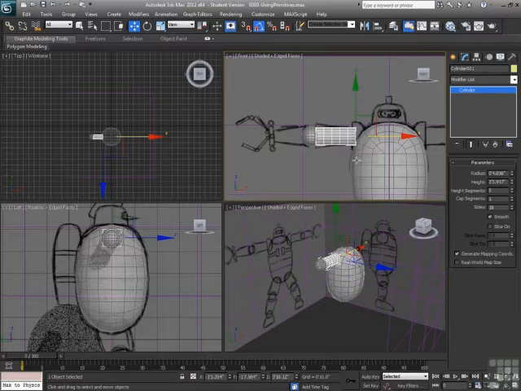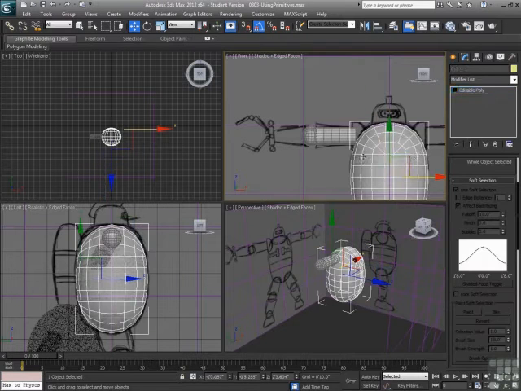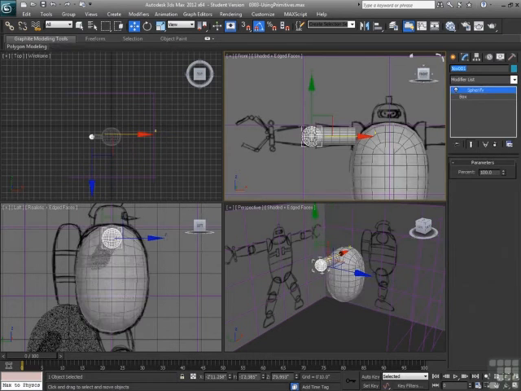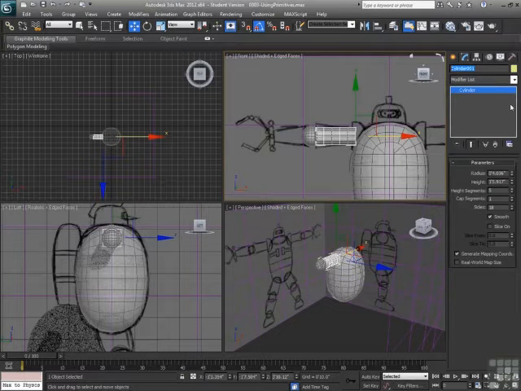Now, before I get too far here, I do actually want to start naming my objects so I don't get too far behind. So we'll select the body object, and we'll call it Robot Body. Select the elbow, we'll name it Robot Right Elbow. And then we'll grab that, and we'll name it Robot Right Up Arm.